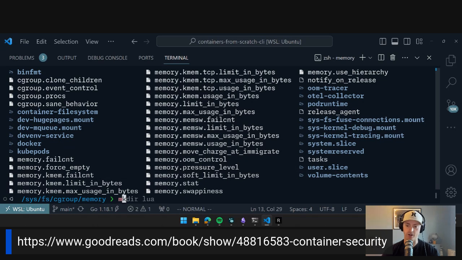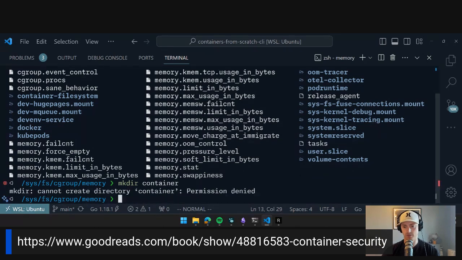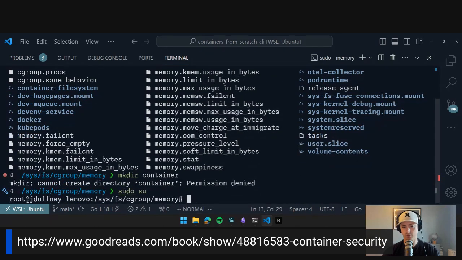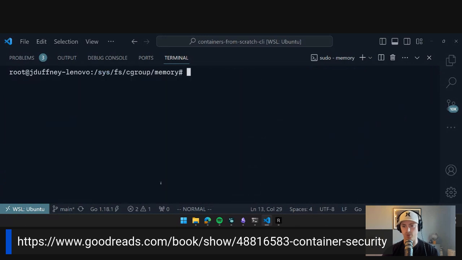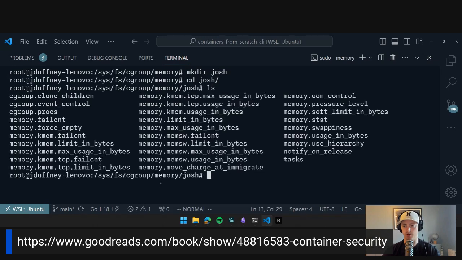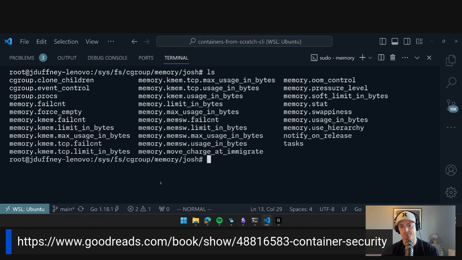So if I were to create a new directory, we'll just call it container. We've got to do root because we're messing with some serious files. If I create, we'll just do Josh again. We'll do container, most likely when we write the Go code. And then if we change into that, notice that it creates a bunch more files.